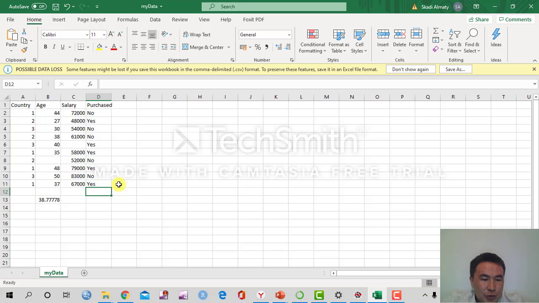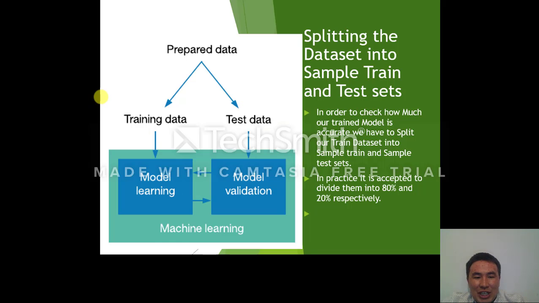For this purpose, we divide our already built dataset into a sample training dataset and a sample test dataset. We will generate the model and we will validate it. We will check how good it is. In practice, it's accepted to divide them 80 to 20 percent: 80% sample training dataset, 20% sample test dataset.